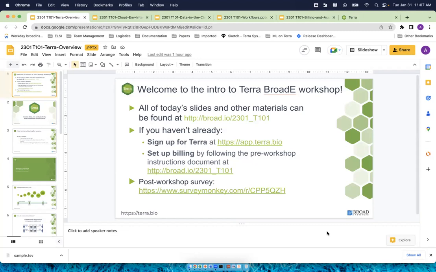into the chat now for the Terra Quick Start workspace. So if one of the TAs could please put the link to the Quick Start workspace that we'll be working with.